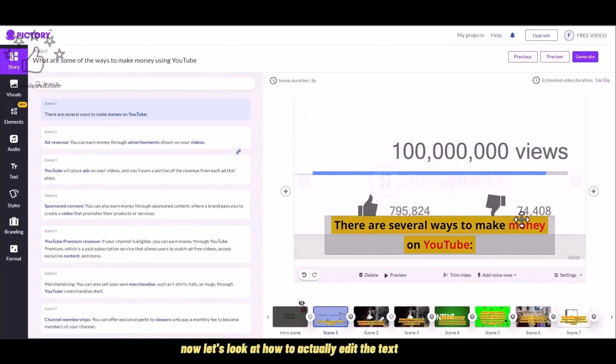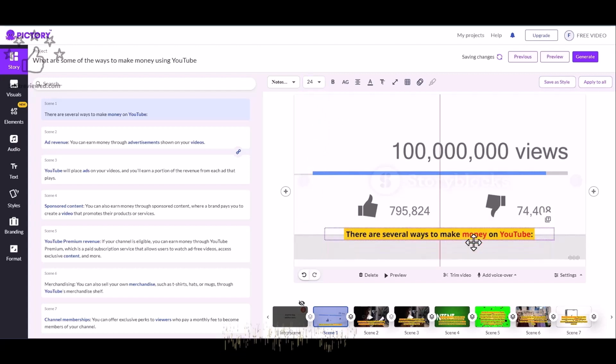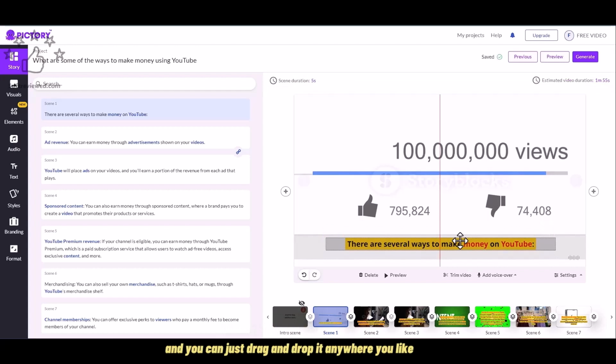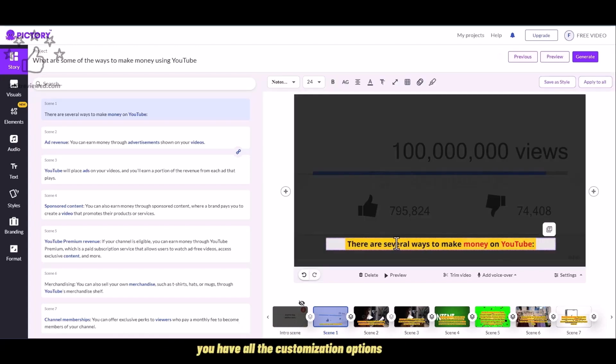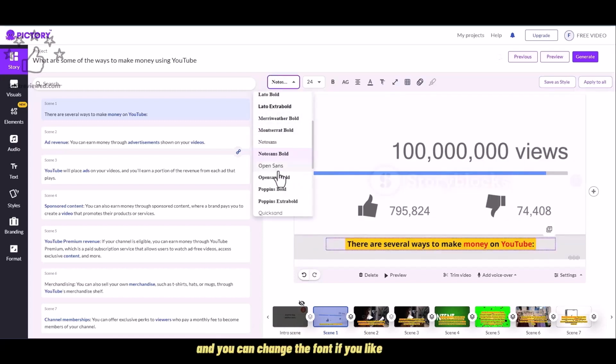Now let's look at how to actually edit the text that we see on the screen. For that, you can do it directly. You can adjust the font size, and you can just drag and drop it anywhere you like. You have all the customization options. Once you click, you can start editing the text, and you can change the font if you like.